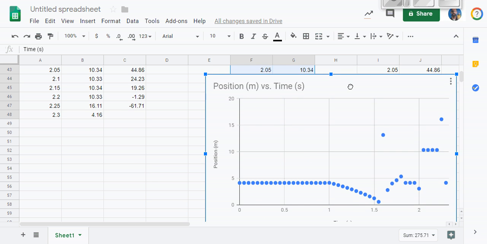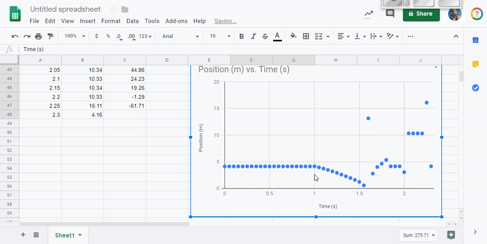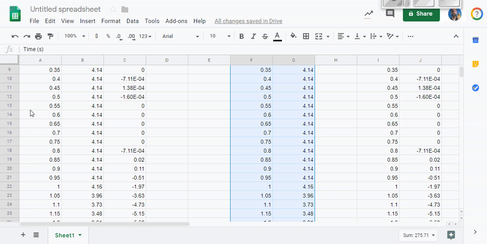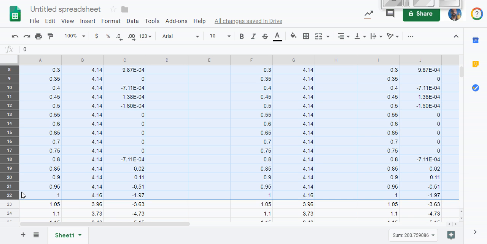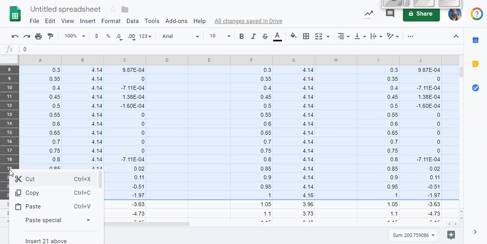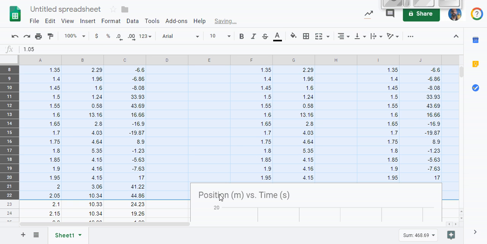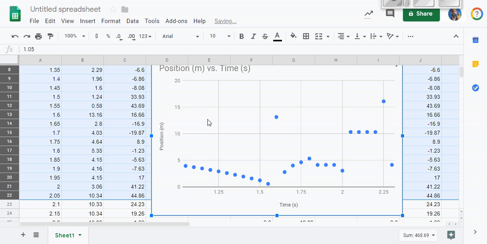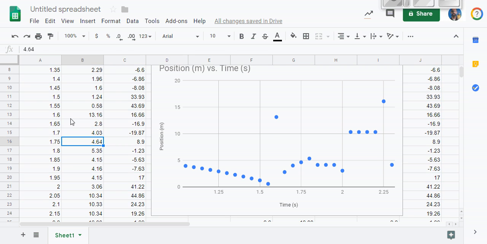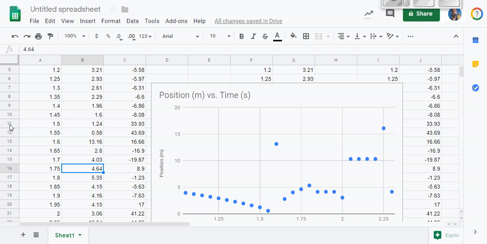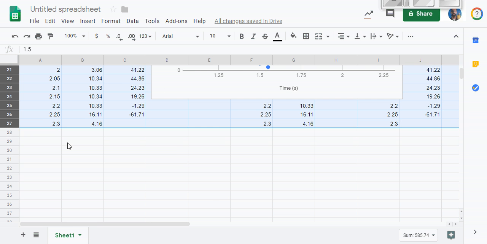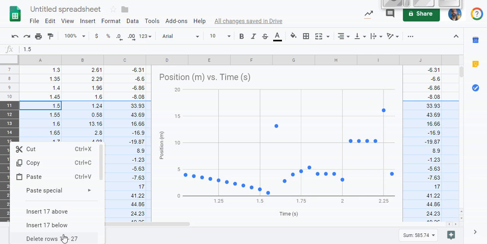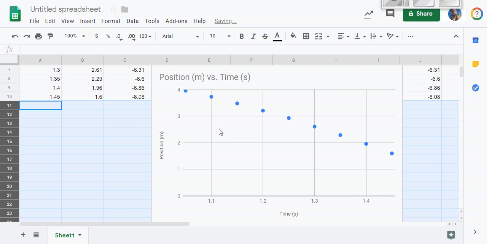Let's move it over here. Let's delete up to about 1 second and see what happens here. If I click on those rows and highlight up to 1 second, and then right-click it, delete those rows, my graph looks better. But you can still see that there's extraneous data here from about 1.5 seconds on. So now what I'm going to do is click on row 11, which is the 1.5 second time, and highlight the rest of my rows. Now I'm going to right-click those, delete those rows. And now I've got a much better looking graph.